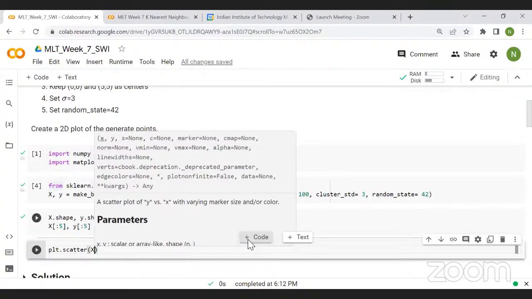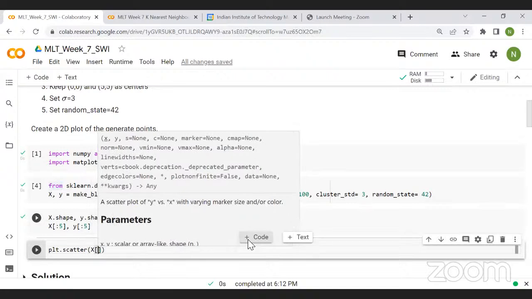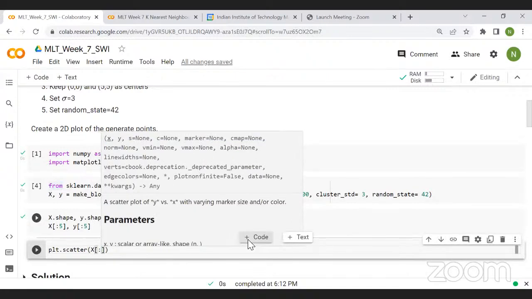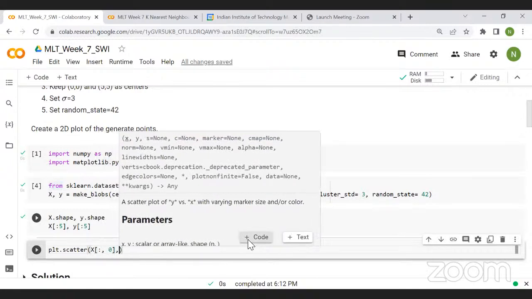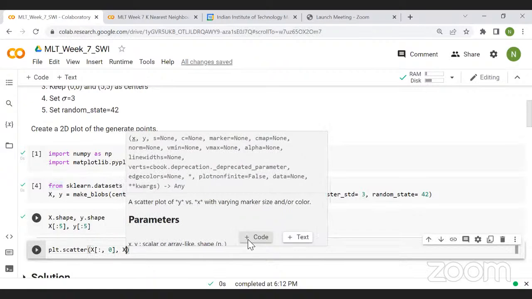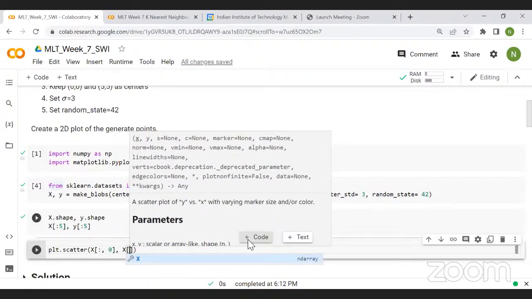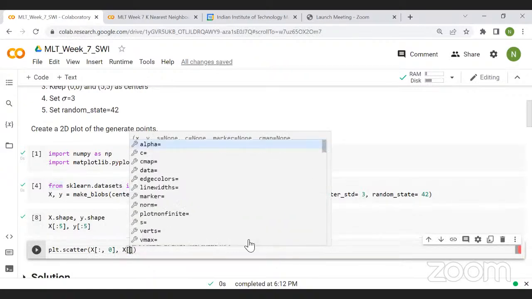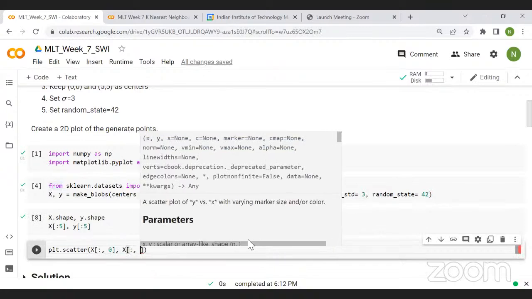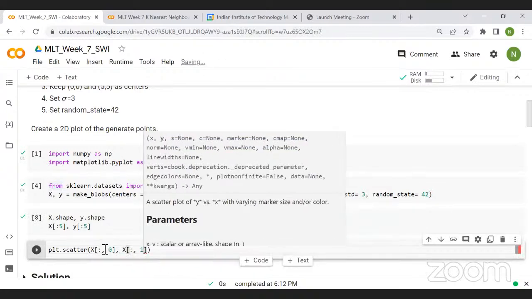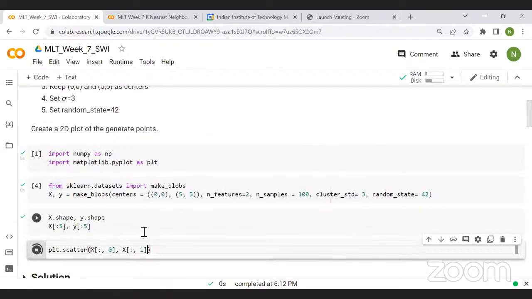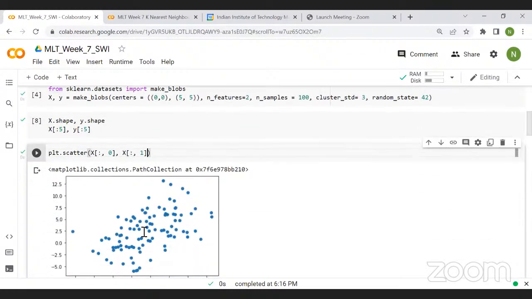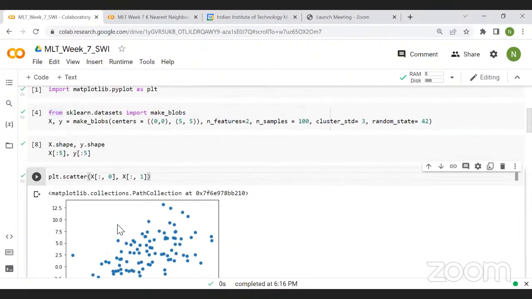So on the x-axis, the first column denotes your first feature, right? So we will take all the examples, I mean all the rows, but with only the first feature, that is the first column. And on the y-axis, again all the examples, but with the second feature, right? So these are my first feature and my second feature, and I'm taking all the examples. So if I plot this, this is how our data set looks like.